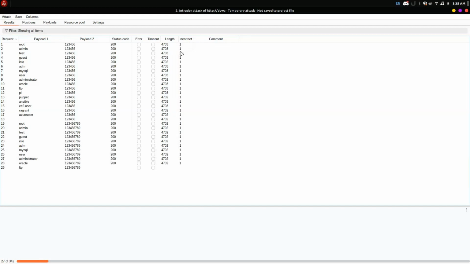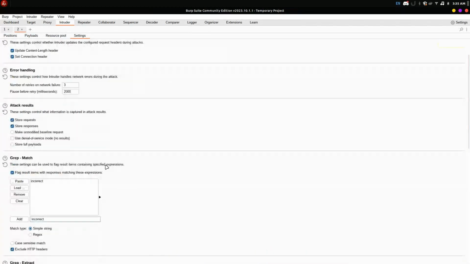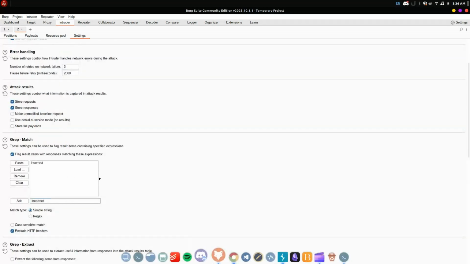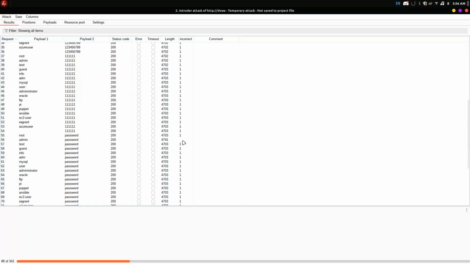Look here, the "incorrect" column has a value like 1. Why is this? It's actually filtering for the word incorrect. When our username and password are incorrect, it shows the message that your username and password is incorrect. So I'm just grepping or filtering for the message "incorrect". When the username and password do not match, the incorrect message shows and it shows a value of 1. That means this username and password is incorrect. Here if you see there is no 1 value, that means this username and password is correct. That's why in the browser response it's not showing the incorrect message.